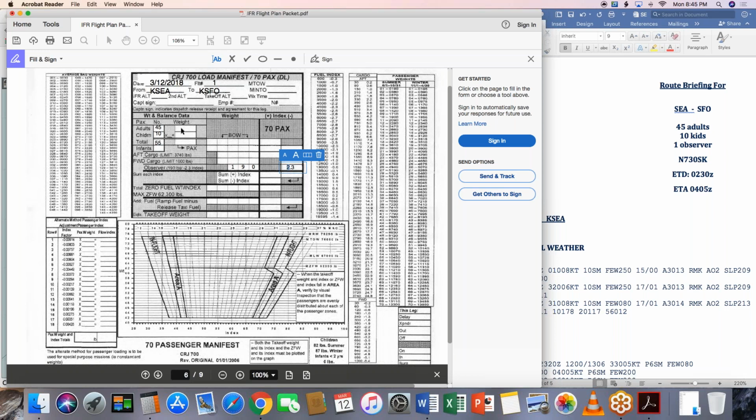Okay. So what do our adults weigh? 100. 87.75. So 87.75. And we found that by coming over here to 45 adults.